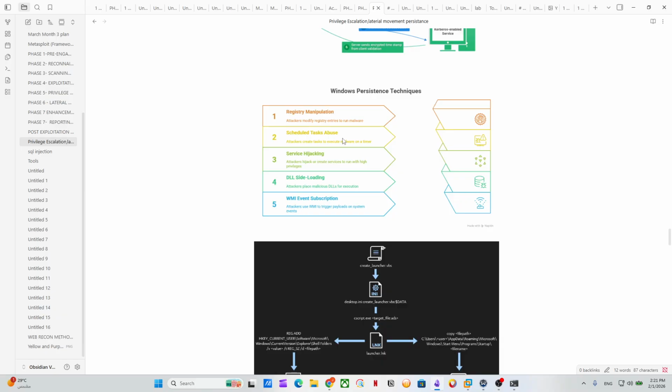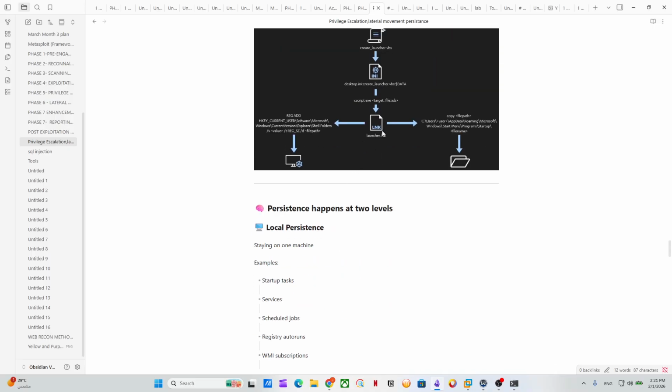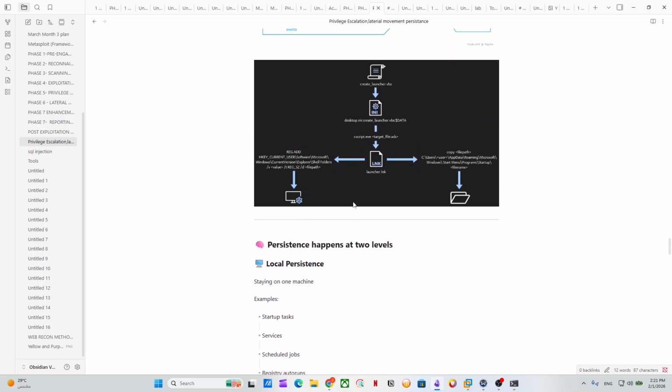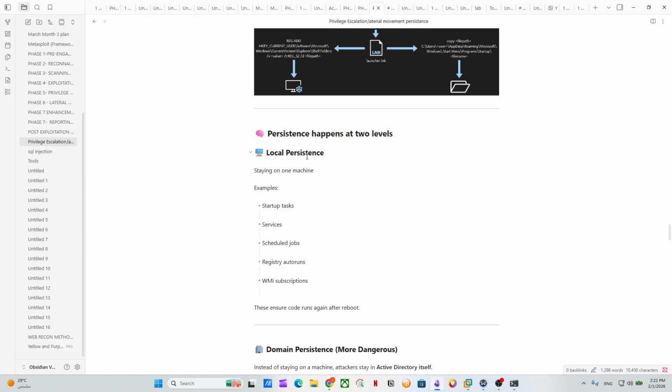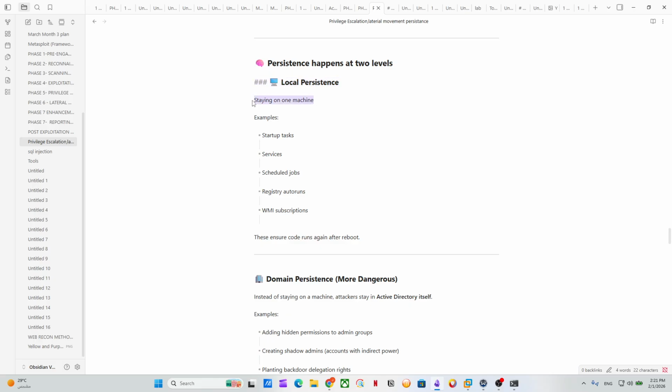So these are just techniques of persistence. Persistence happens at two levels. Okay, local persistence, staying on one machine, like startup tasks, services, scheduled jobs, registry run keys, autoruns, WMI subscription. This ensures the code runs again after reboot. That's the idea of local persistence.